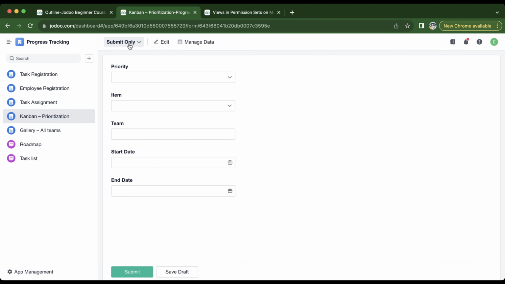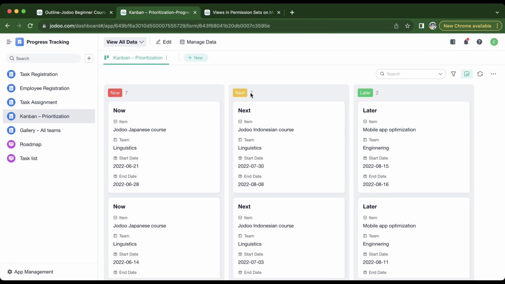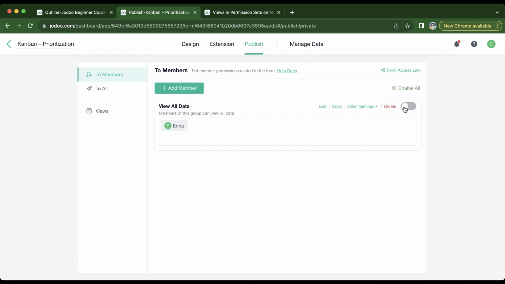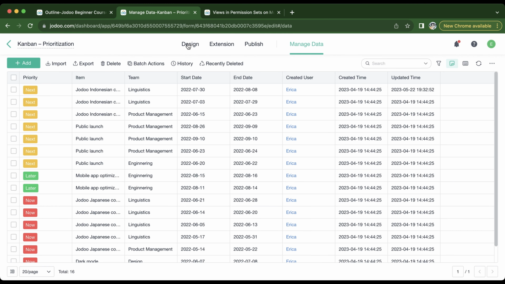Members can switch between Submit Only and View All Data to access the created views. If I remove the view permission, I will no longer have the switch option to the views. Beyond data views, we also offer the Manage Data page for comprehensive data record management.